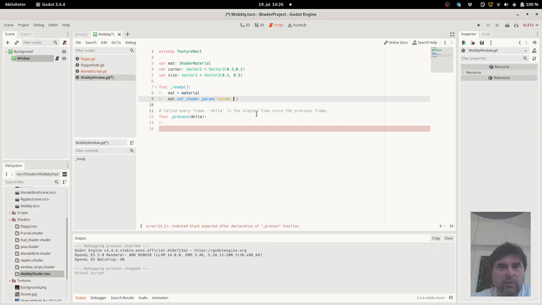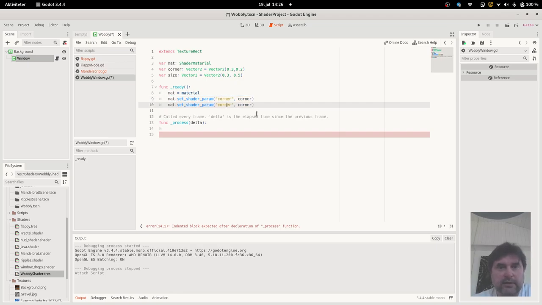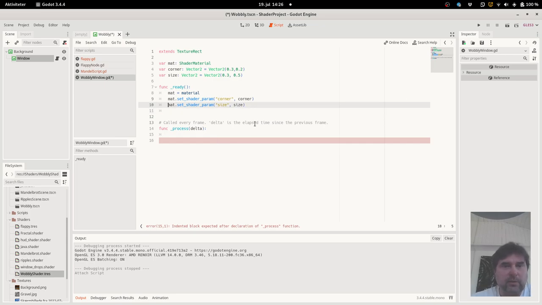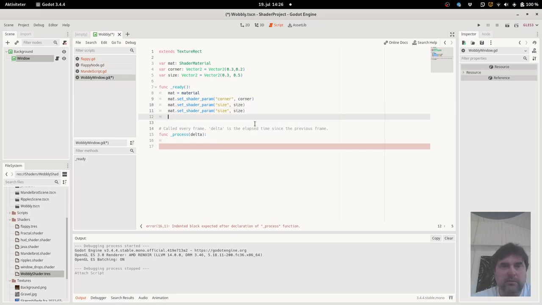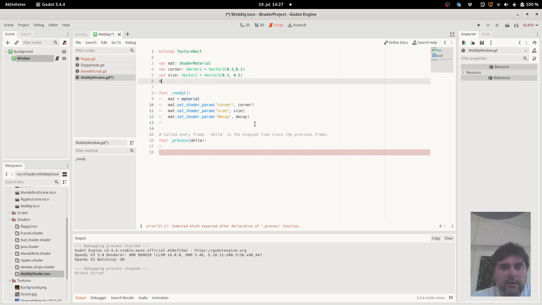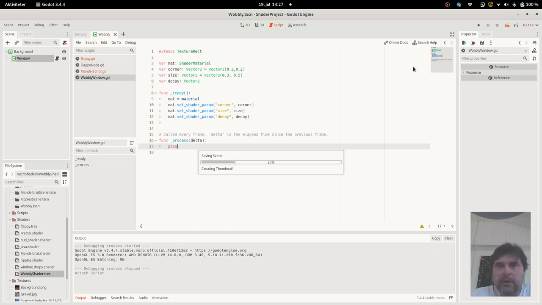So it's going to be the corner. We're going to set the corner equal to the corner, and we're going to set the size equal to the size as well. Like that. So now we are setting these, and let's also set the decay as well. We're going to make a new variable up here called decay, var decay, vector 2. And let's just see how this looks if we run it.